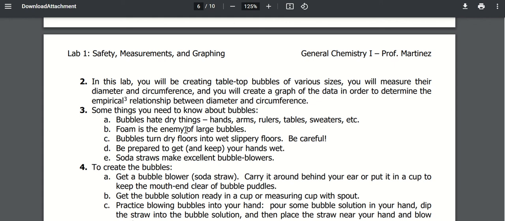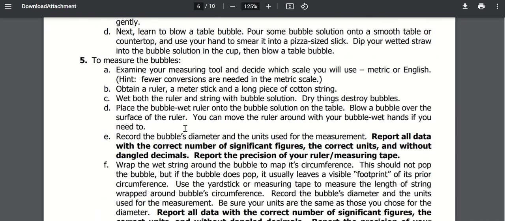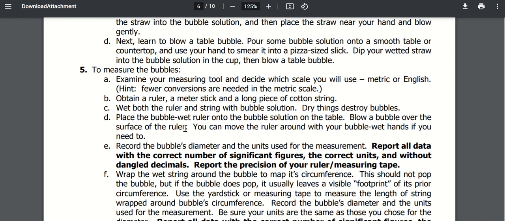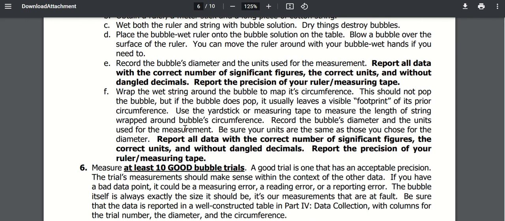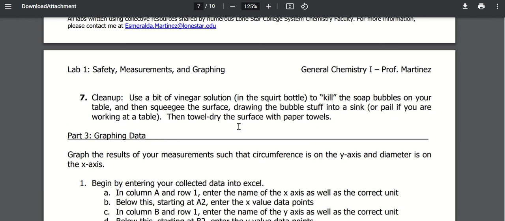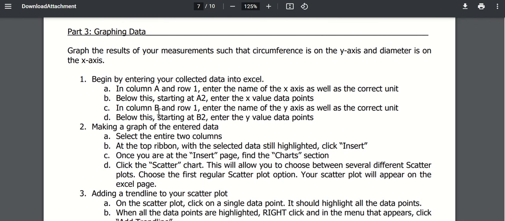Like I always say in my announcements, just let me know if you have any questions. Essentially, the main idea of what you're doing is you're measuring some bubbles. You're measuring the circumference of them, and you are going to produce a graph from this. So like I said, procedure very detailed. Now, once you collect all that data, you're going to graph it. And again, very detailed outline of how to graph this.